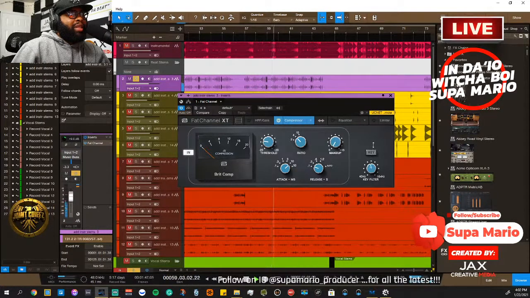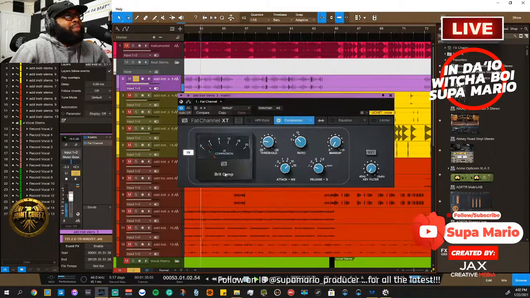Now I can even set the key filter in here. You know what I'm saying? But I'm not going to set the key filter. We're going to make the gain back up. Let's play this one more time. See how it's louder? So let's make up the gain real quick. We can add a little bit more. Right there.